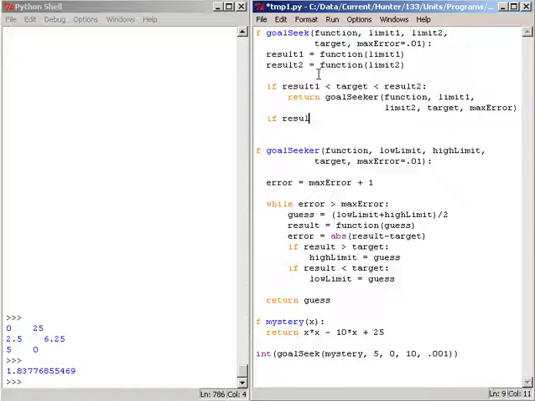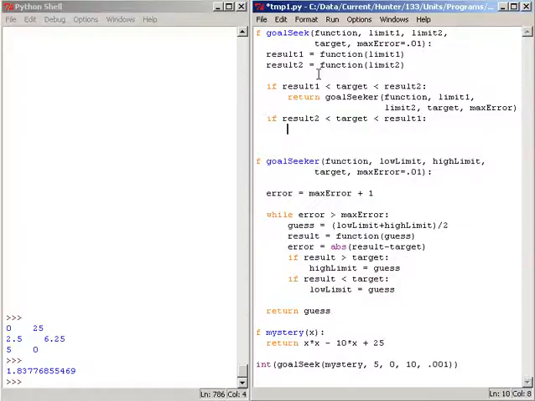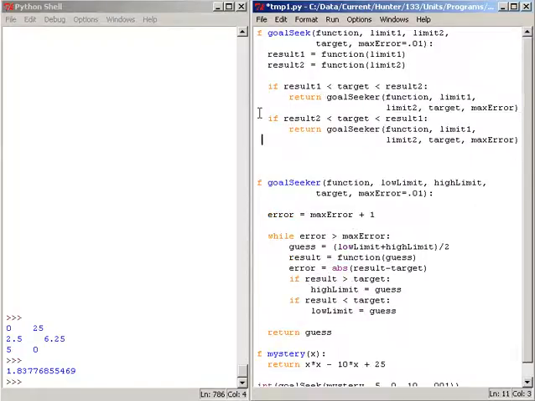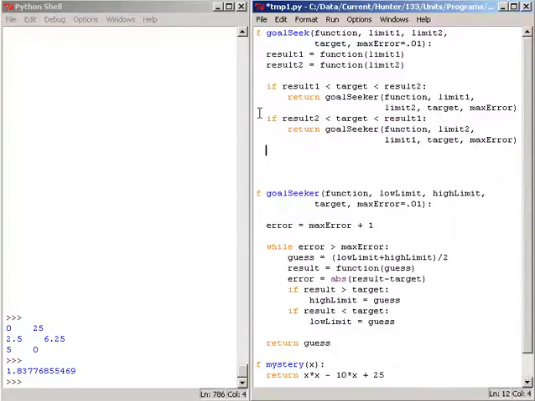It's also possible that the function values are in reverse order, with target between them. In this case, we'd like to return the result of calling goal-seeker, but with the limits reversed. Finally, it's possible that target is simply not between the 2 limits that were given. In this case, we'll return none to say that no answer was found.